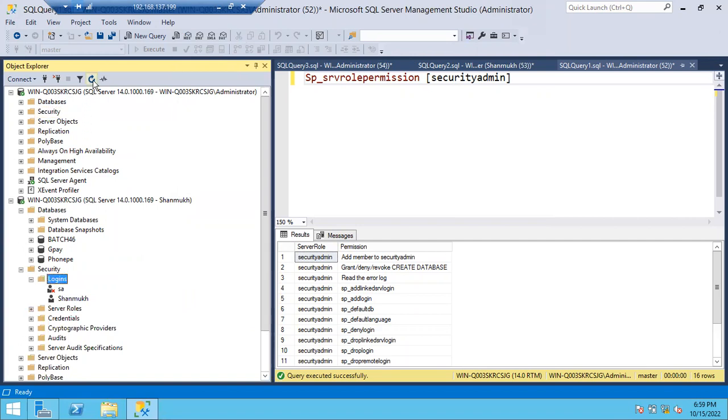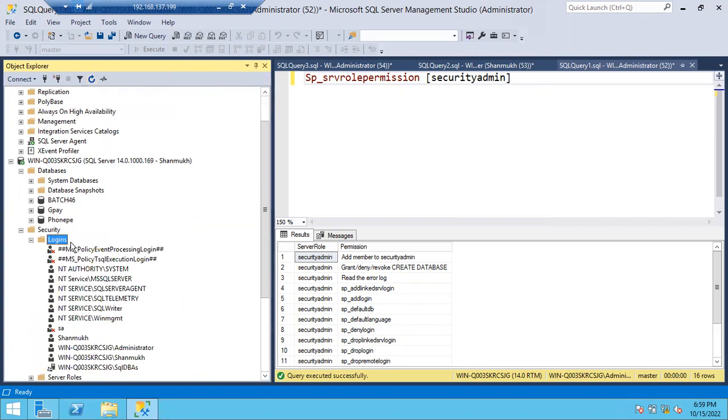Right now, just refresh it. Now he can see all other logins. Why? Because he's a member of security admin now. He can manage the logins now. He can delete the logins, he can create new logins, he can do whatever he wants. So now he can see all the logins, guys.